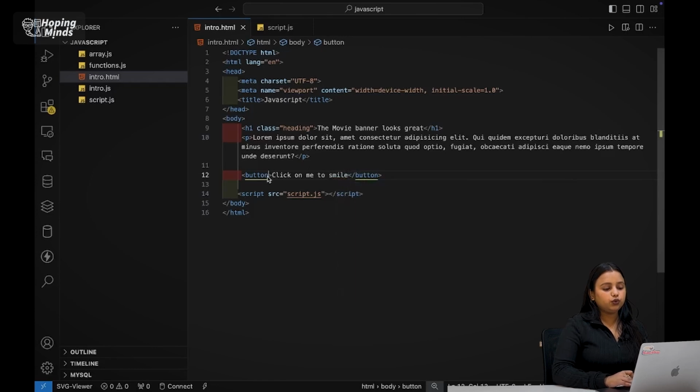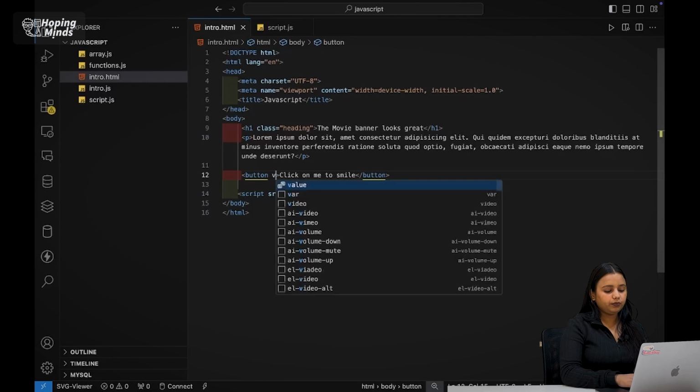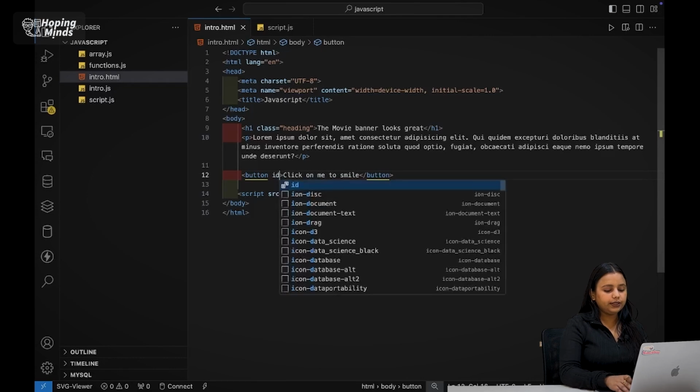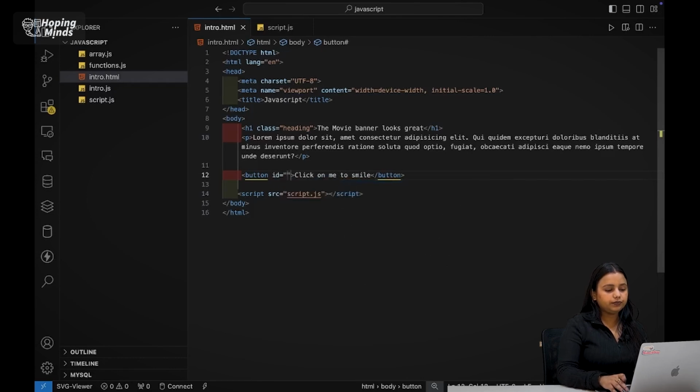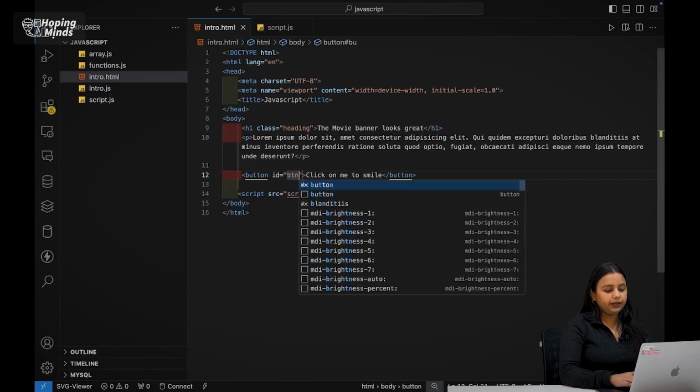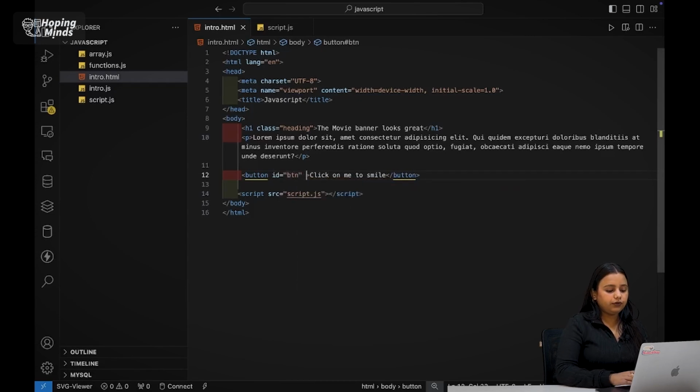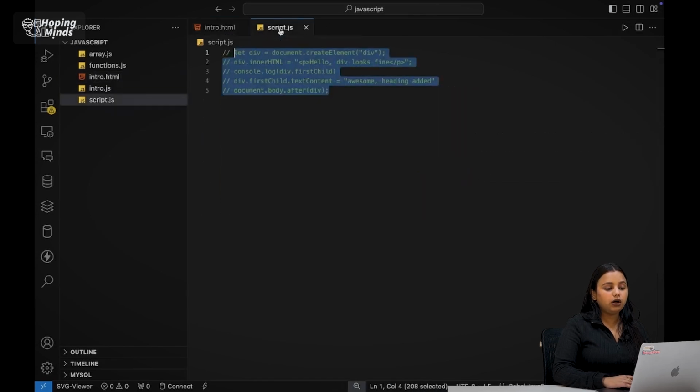Okay, so to this I want to add an ID called BTN, and after this I want to add type equals to submit. Okay, so to this I want to add an event listener. How will I do that?